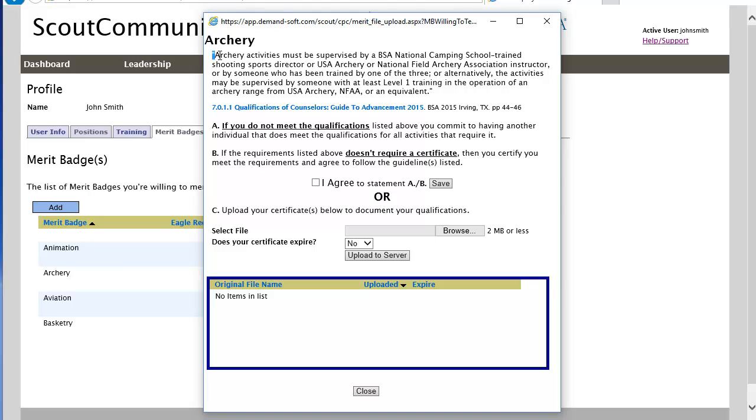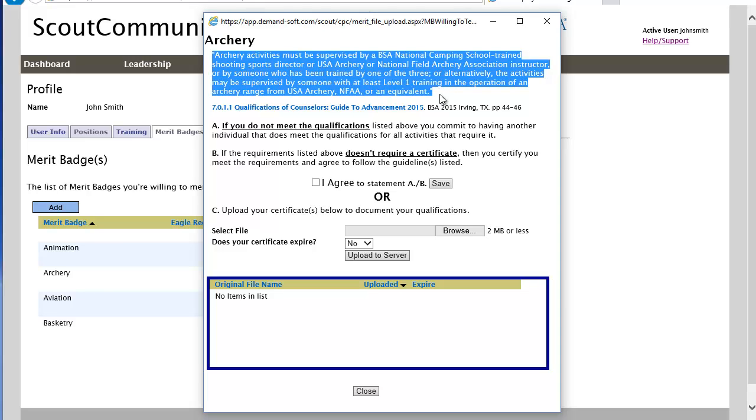And so it quotes the Guide to Advancement, so I can read that and find out what certificates I need. Or I can go ahead and say if I don't meet the qualifications, I agree to have someone be there present while these activities take place, so that I can continue to mentor for this merit badge. But in those activities where it requires someone that's certified, I'm going to have someone there. But in this case, I'm not going to do that. I have a certificate, so I'm going to upload my certificate.